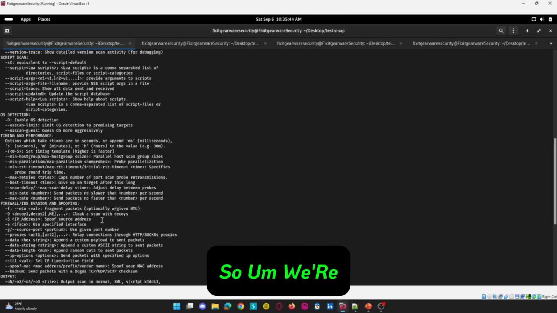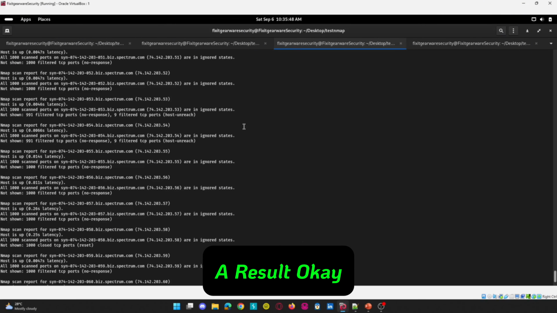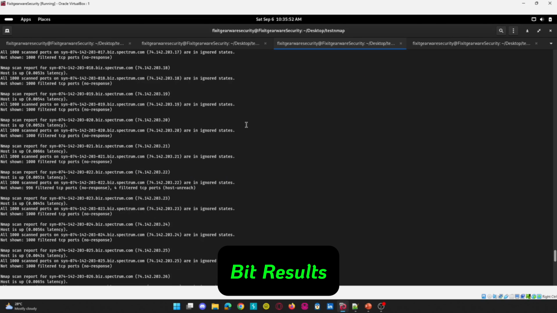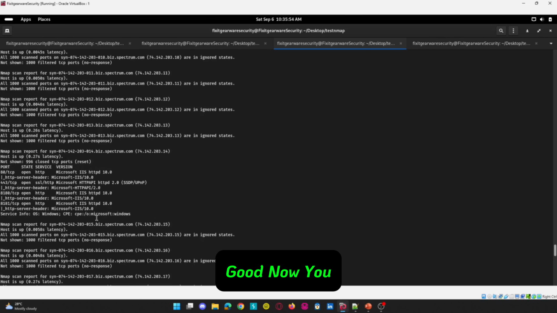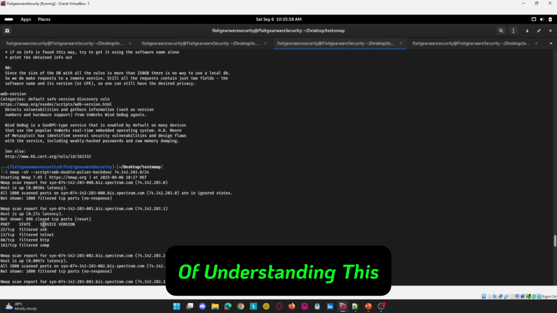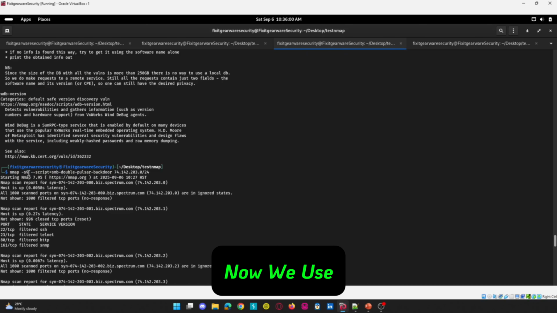Okay, so we're still waiting. We want to see a result. Okay, we're having a little bit of results. Good. Now you can see the beauty of understanding this tool. Now we use the script, the parser backdoor, and here we can see the CIDR range, and we got a report of this and this.